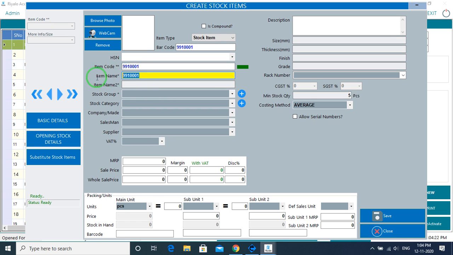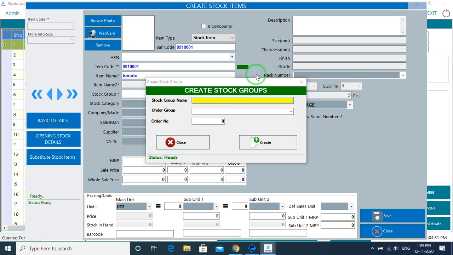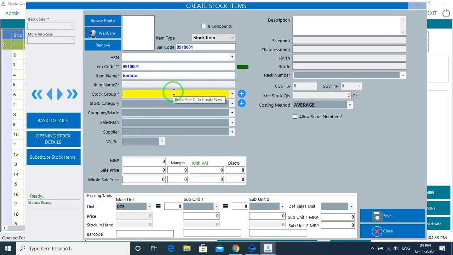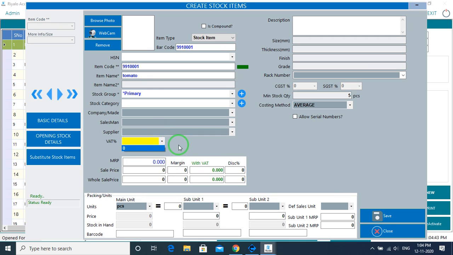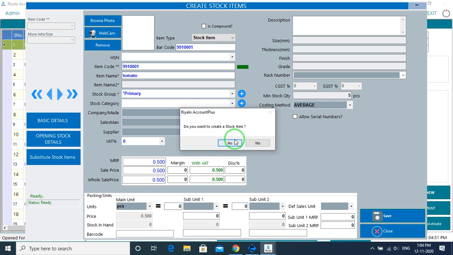Then the item name, for example tomato. Then the group. If the group is not here, you can create the group here. I'm selecting a group, for example, and just under the MRP section, then save it.